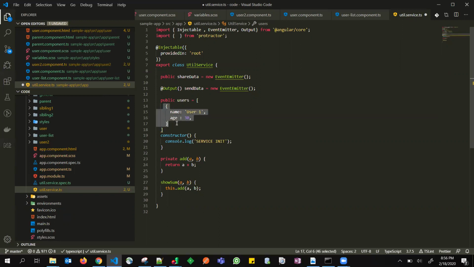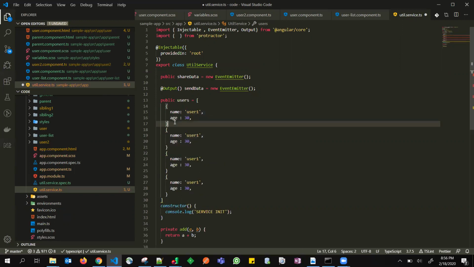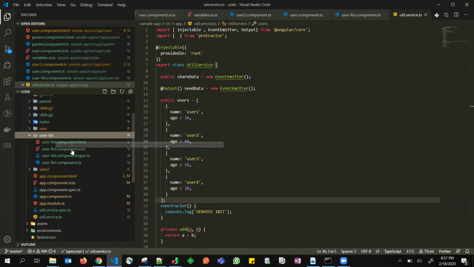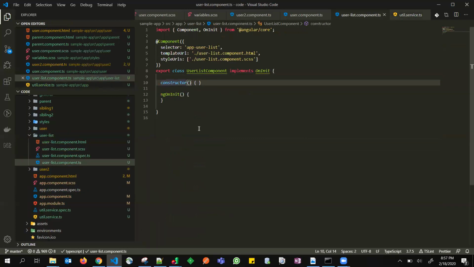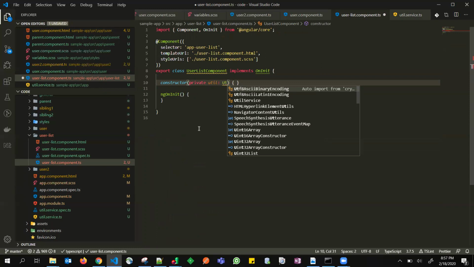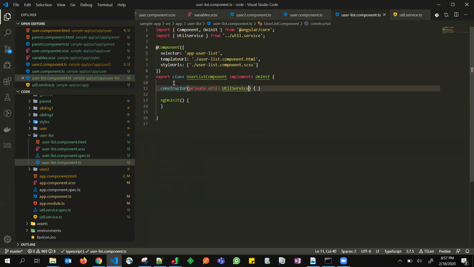So I'm trying to create this one, two, okay. User 2, user 3, user 4, 30, 40, 50, and 30. Okay. I'm injecting this service into my new component. Here again, same thing, private util service, injected it. And here I'm creating a local variable.